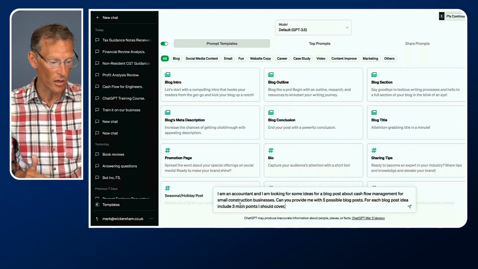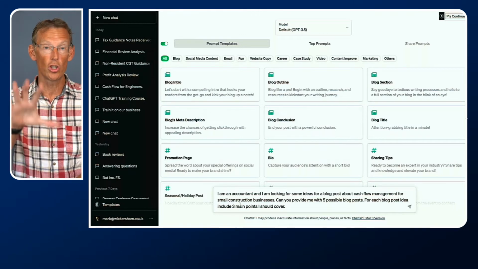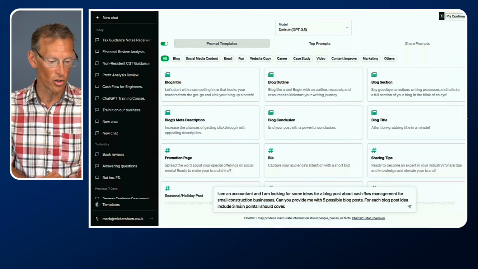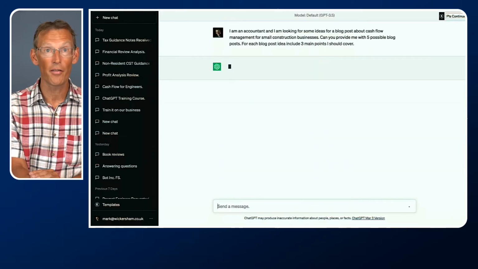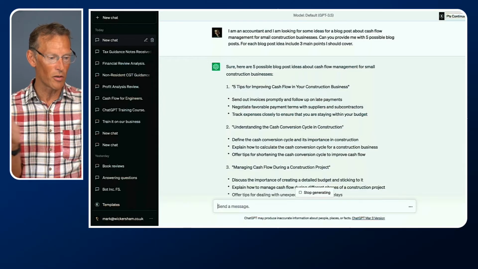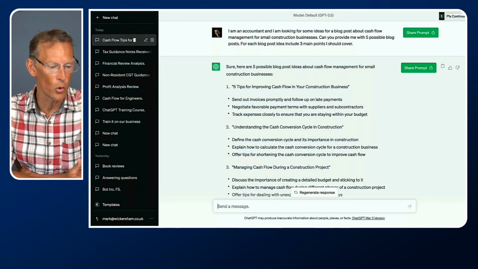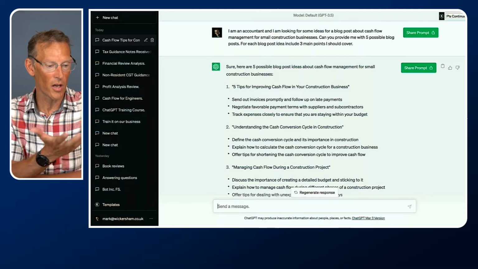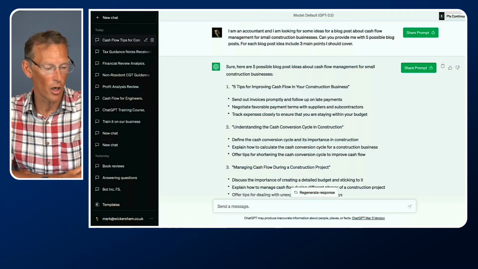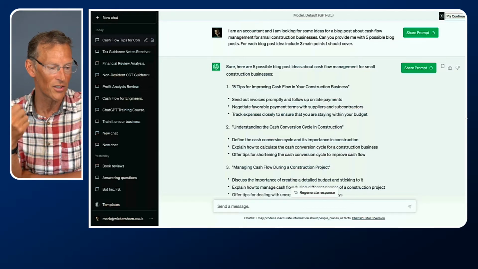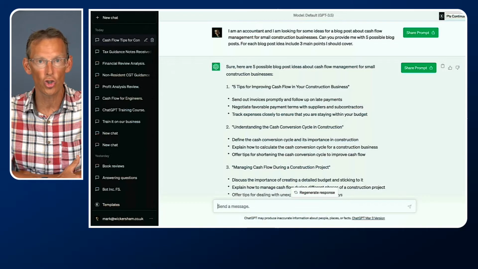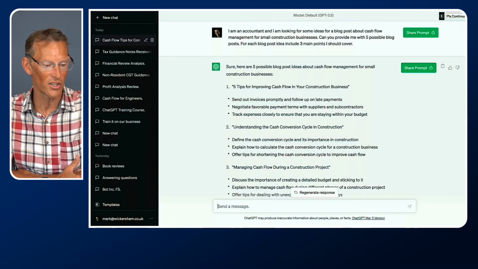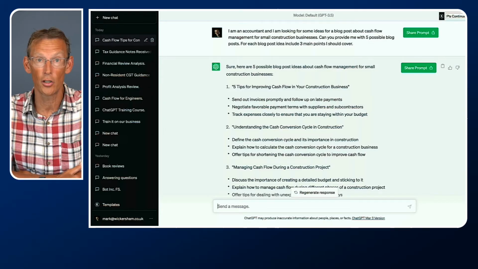So if you're an accountant and you specialize in small construction businesses and you know you should be doing blog posts as part of your content marketing strategy and you have no idea what to write about, then here are 5 ideas from ChatGPT, and look how quick it does it. So number 1, 5 tips for improving cash flow in your construction business. And I've asked it as well to give 3 main points that you could cover. In that blog post, you could talk about sending out invoices promptly and following up on late payments. You could negotiate favorable payment terms with suppliers and subcontractors, and you could track expenses closely to ensure that you are staying within your budget. That would be, I think, a pretty good blog post.